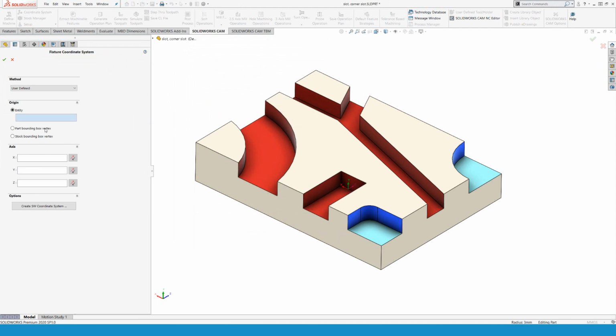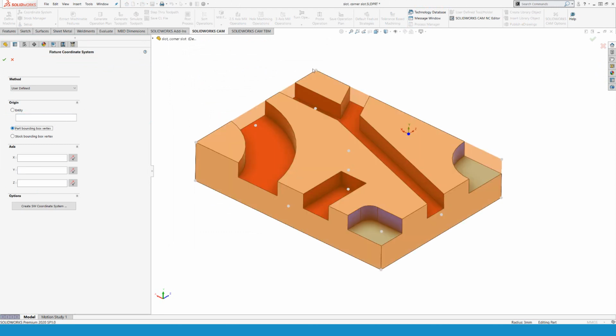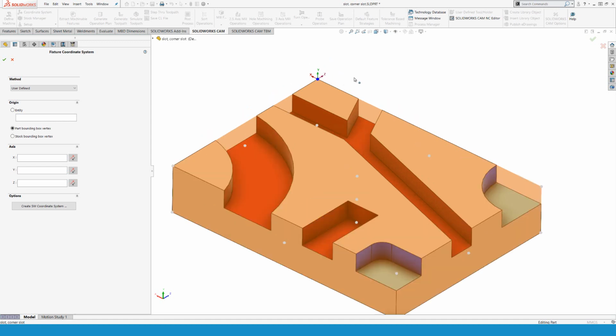Go to the coordinate system and select the part bounding box, and I want to have it on this corner. And this time the axes are pointing incorrectly. I want the Z axis to point upwards, so to correct that I just select the selection box and select the surface, and that is going to orient the Z axis correctly. Now the X axis is pointing incorrect, so I will select that field, click on that surface, and everything is then oriented the way I want it.